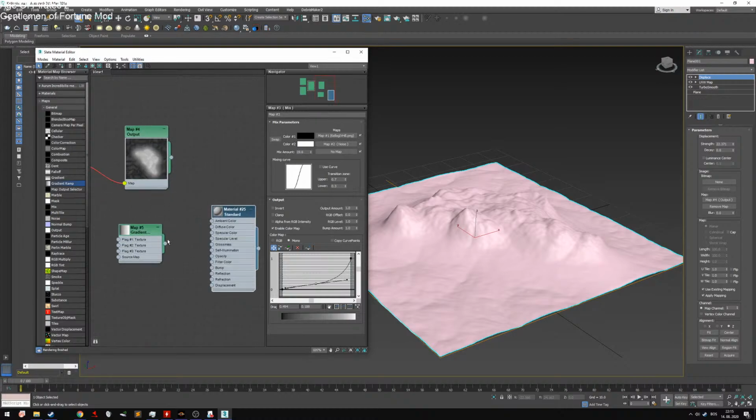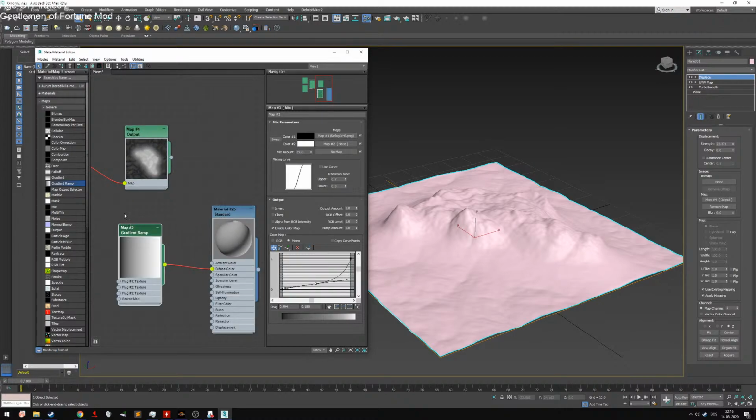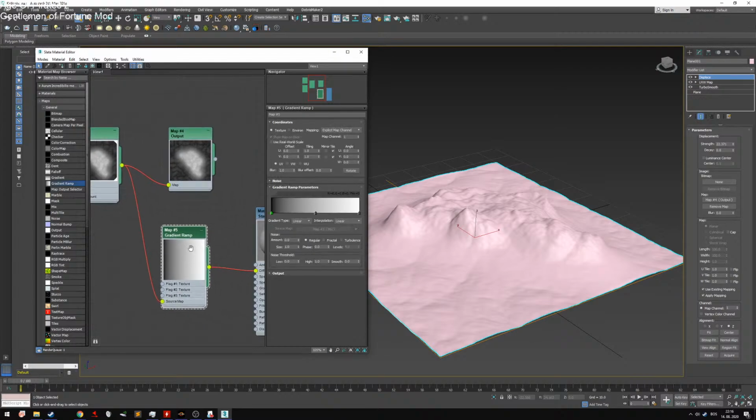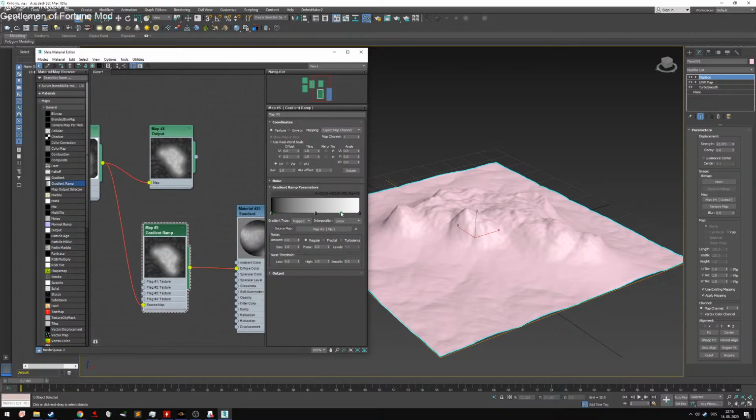Standard diffuse color. This guy going to source map. Change this to mapped. Change the add a couple of.